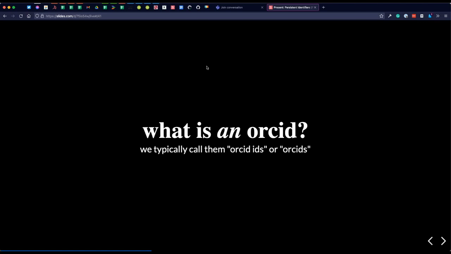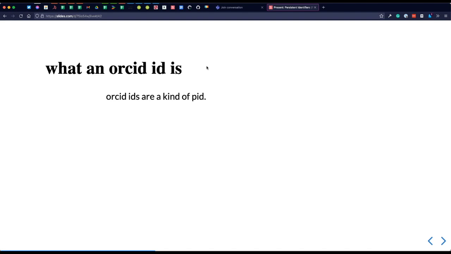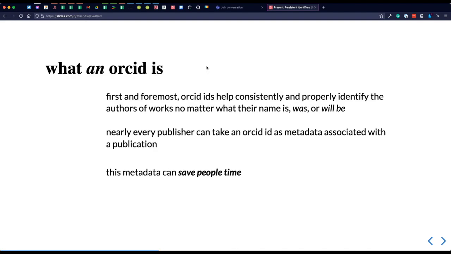What is an ORCID? We typically call them either ORCID IDs or ORCIDs. ORCIDs are a kind of PID. They're PIDs for people. First and foremost, ORCID IDs help consistently and properly identify the authors of works, no matter what their name is, was, or will be. Nearly every publisher can take an ORCID ID as metadata associated with the publication, and this metadata can save people time. So if I'm publishing in a place and I want to upload, say, my current affiliation and my current name, I can put in my ORCID ID and they can pull that information and it just ends up in the form automatically.